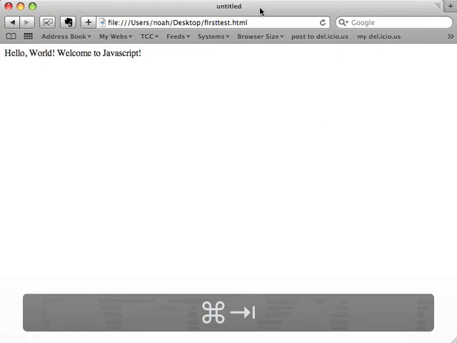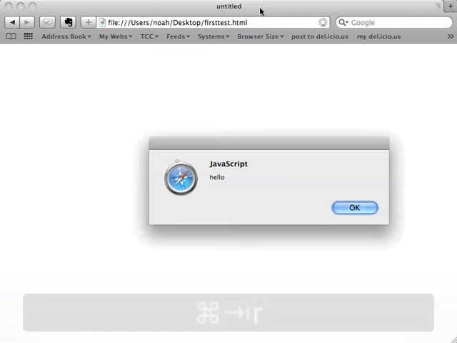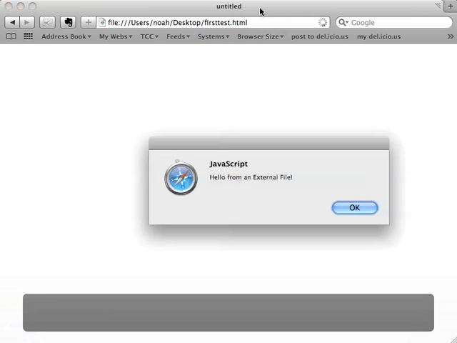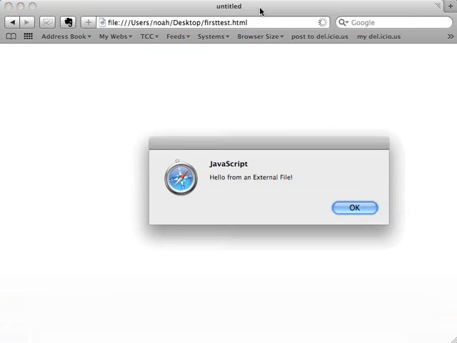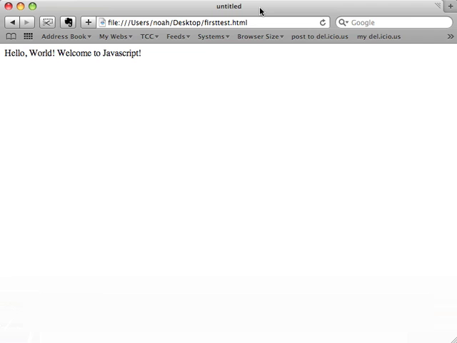So again, if I go back over to my web browser and hit refresh, I get my original hello alert that pops up. I then get the alert that pops up as a result of the code that was imported from my external file. Then the rest of the document goes ahead and renders, the JavaScript executing just like normal.